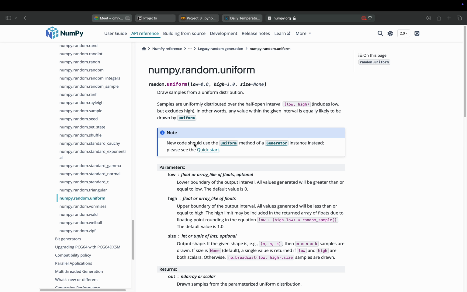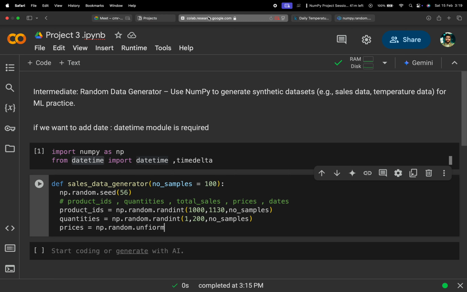Low means the lower boundary, then the upper boundary, meaning the interval you want, and the size should be an int or tuple of ints, or optional. Okay, no issues. I think you got it, and we'll continue. If you have any doubt, just let me know. Okay, bhaiya, I have a doubt over here.